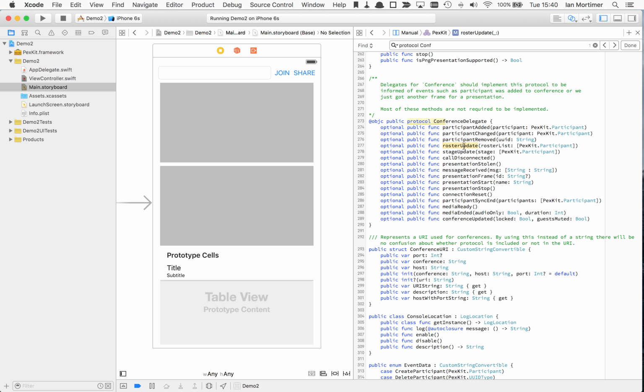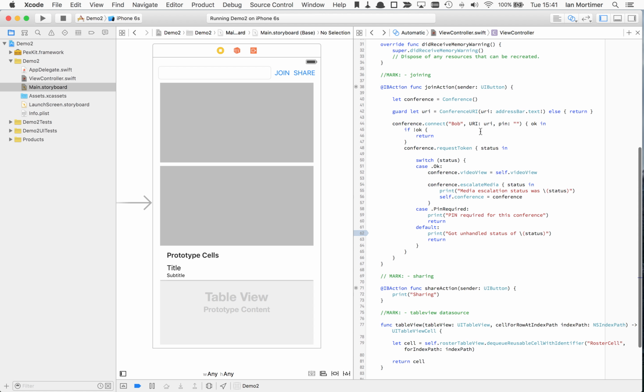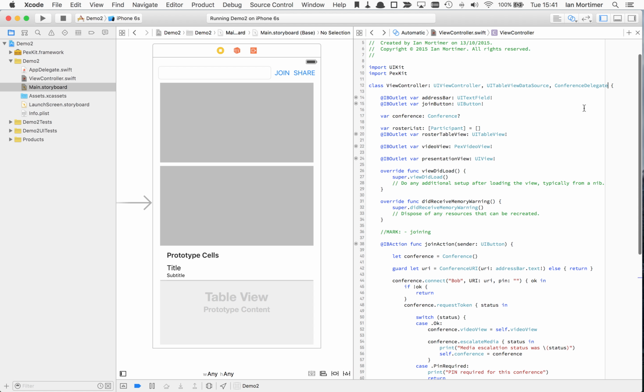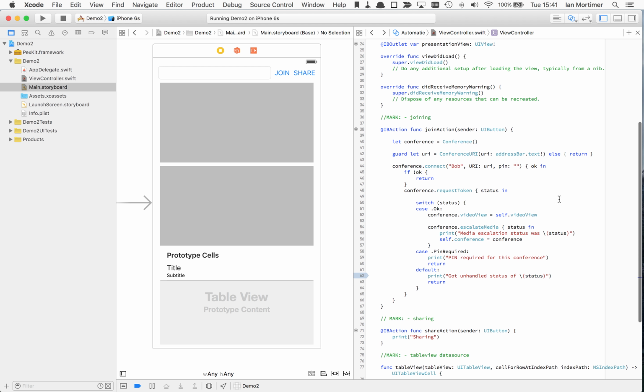So we'll be sent a participant update message which will trigger this roster update, and we'll get a list of participants which we'll then use to update our table view over here, so we can see who's in the conference. So let's go and do that. We've told the view controller it's also implementing the conference delegate protocol.